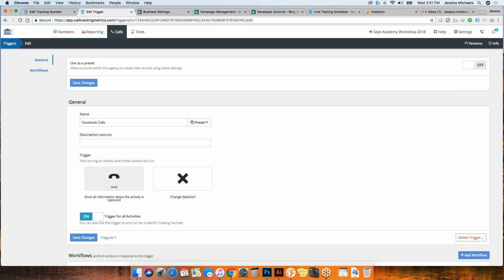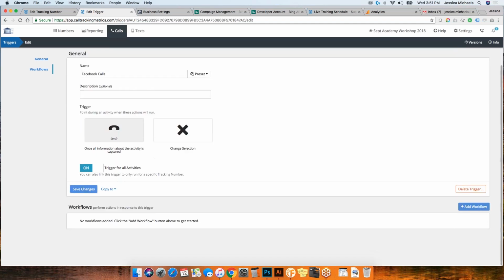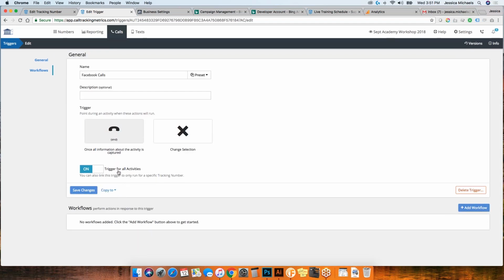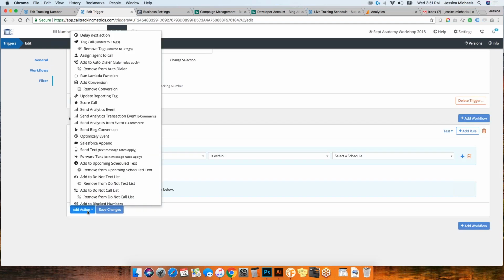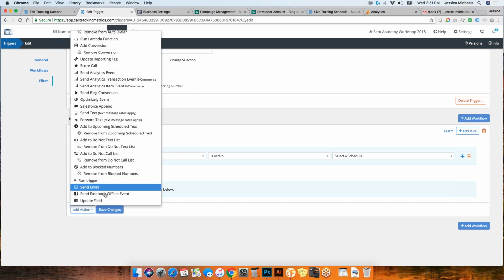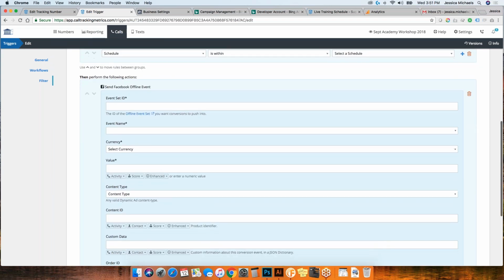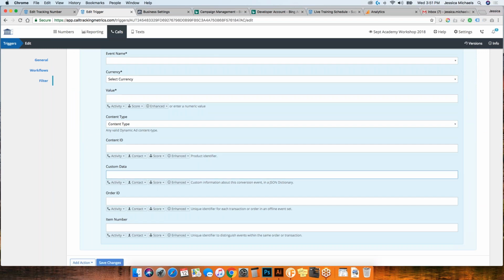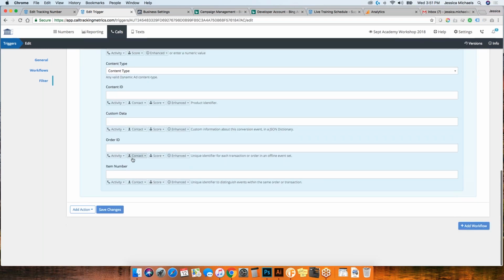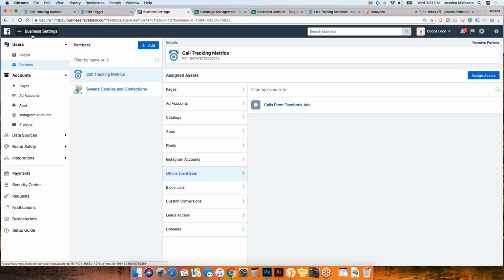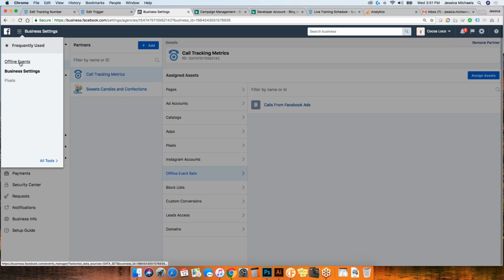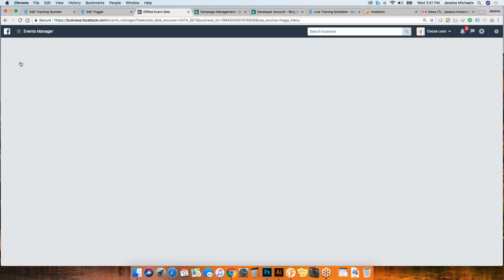We're actually going to be getting into triggers a lot more in depth tomorrow. But we're going to tell it to trigger for all activities. And then we're going to set up our workflow, and we're going to add an action of sending a Facebook offline conversion. So we have a lot of different fields where we can customize how we send the data in, but today we're just going to focus on the required fields. So first is the event set ID. So we can grab that by coming into our ads and going to our offline events. Probably could have clicked it right there too.